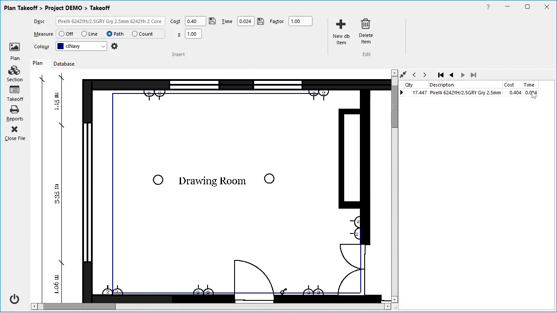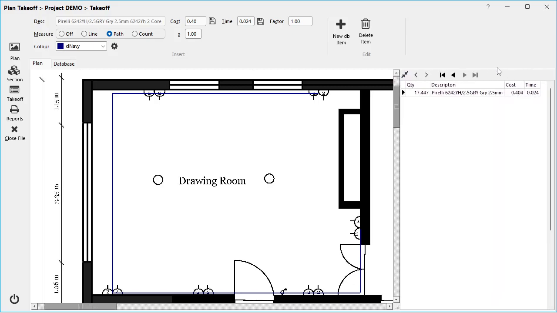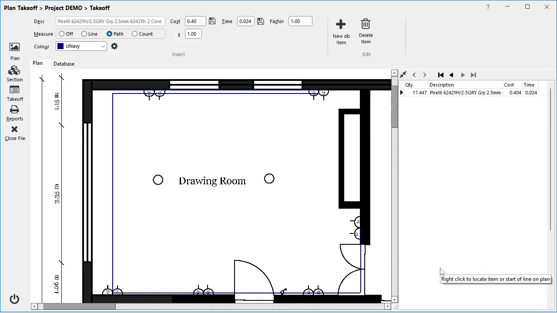Description, unit cost and time for the item. You can either have this sidebar open or closed. If you want to see more of the plan, then you can close that down and see more of the plan, but I'll leave it open so you can see the items being added as we go around.